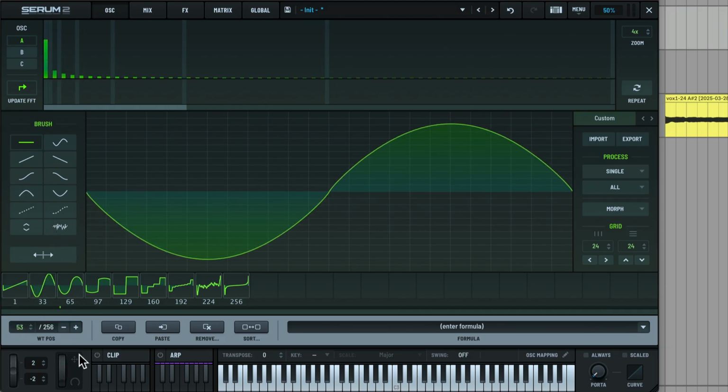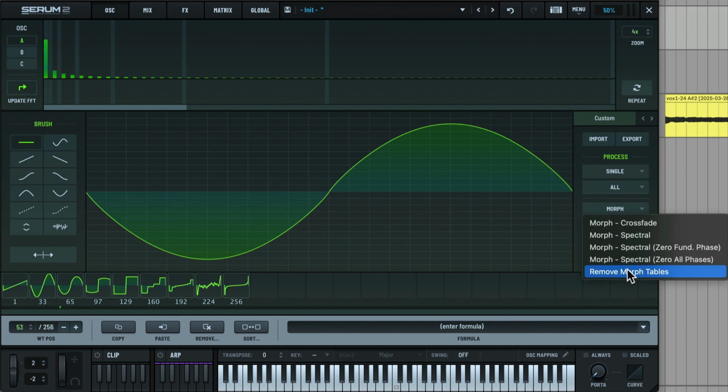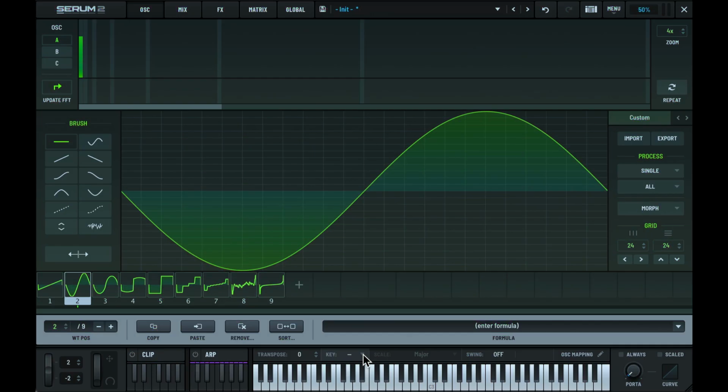Yeah, so these all lead to different ways of morphing. So you have to try which one works best for any given situation. And then there's remove morph tables, and we're back to our original. Next, let's check out the formula parser.